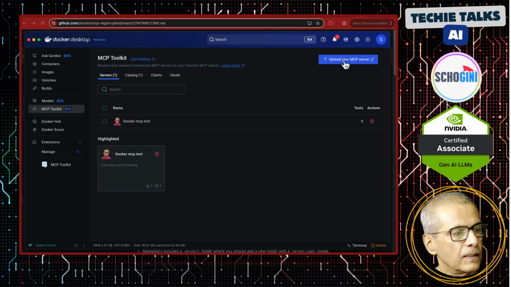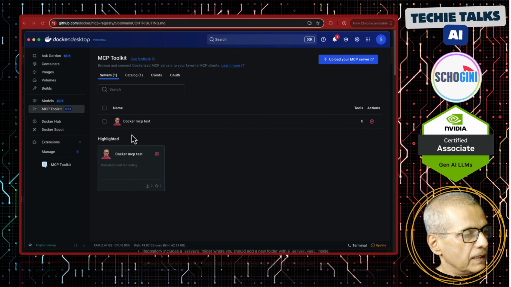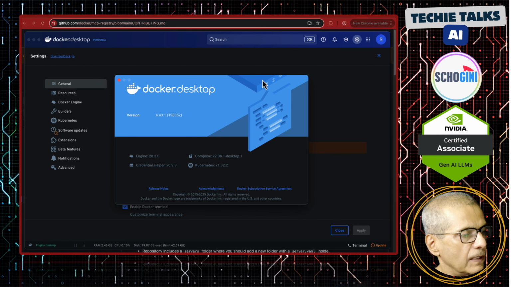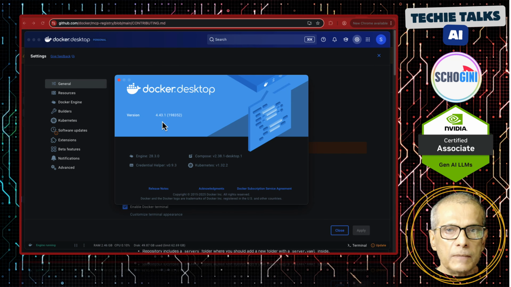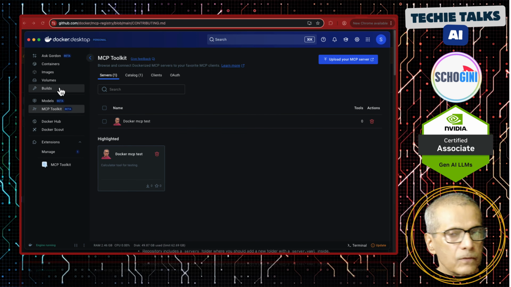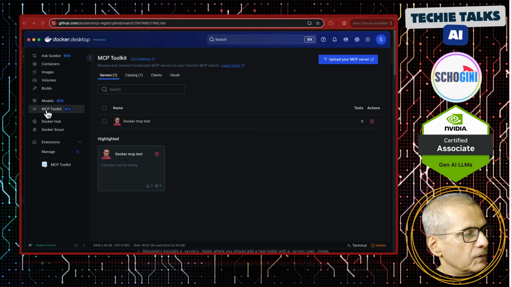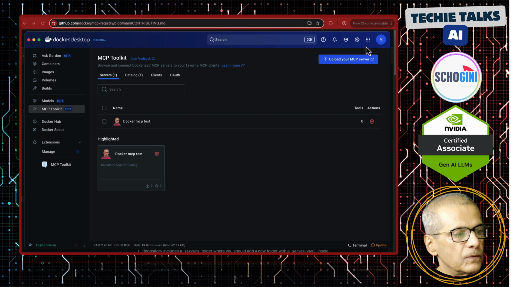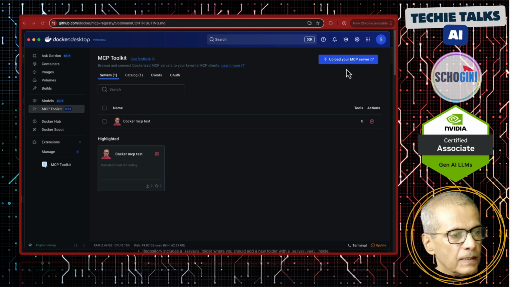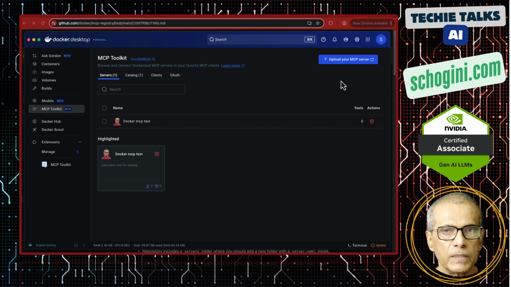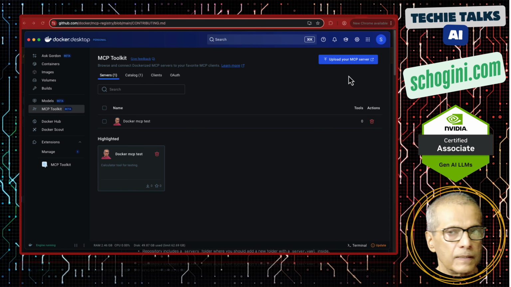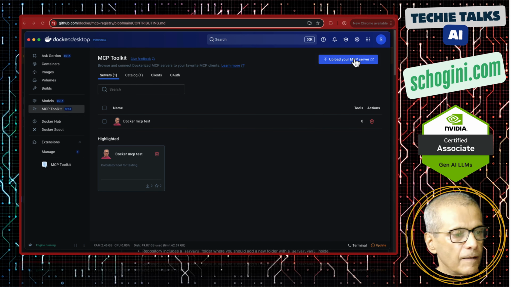First thing, you need to update your Docker to the latest version. You need to have Docker desktop 4.43.1 or higher. I think this was released yesterday. And once you update your Docker desktop, when you come to this MCP Toolkit menu, you have a new button here saying upload your MCP server. This takes us to the document that tells us the steps involved in uploading your own MCP server for approval. So we'll click on it.